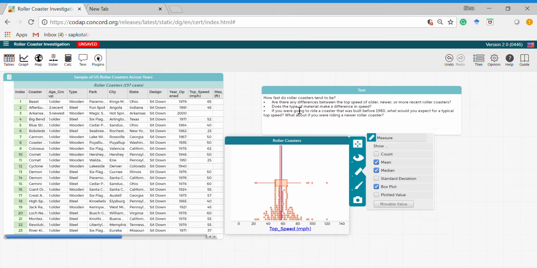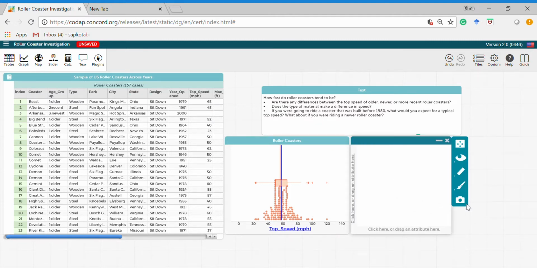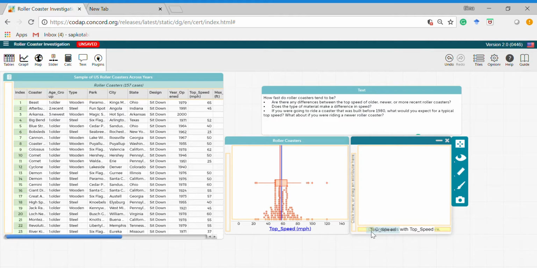Okay, so I want to go with our first specific investigative question, that is if there are any differences between top speed of older, newer, or more recent roller coasters. So I want to have another graph for this. Actually, I can work on the same graph as well, but I want to have another graph now because I want to make a comparison later. So top speed and their age.